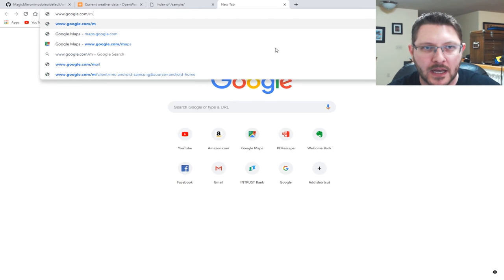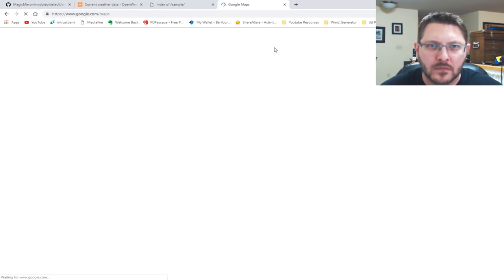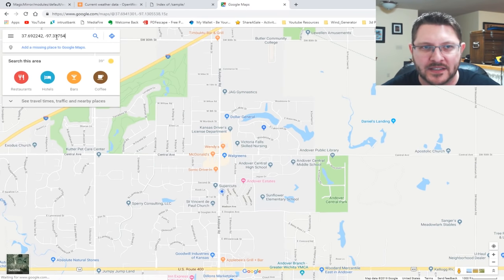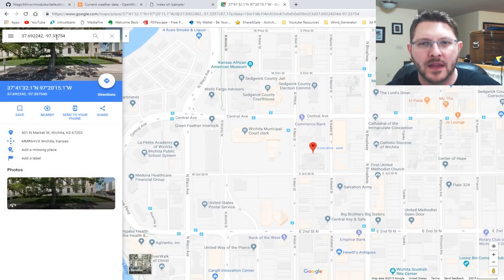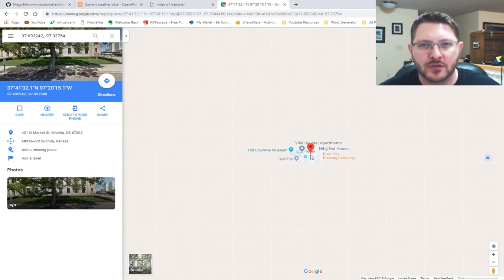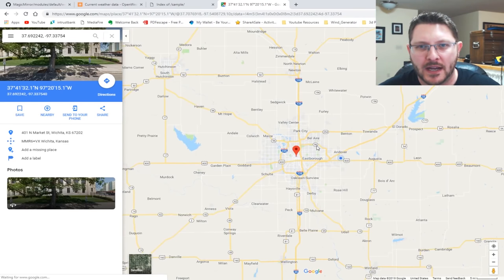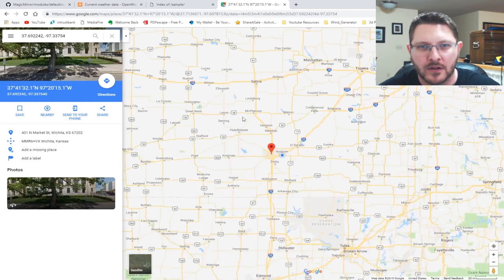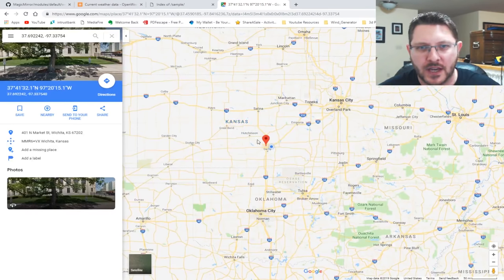So once we get our Google Maps up, now we can paste that in here. So I paste that in, hit go, and then it searches right here. If I zoom out, that's Wichita, and I can tell by the highways that it is Wichita, Kansas. So here we go. There it is. Wichita, there's Kansas. So that is the correct one.